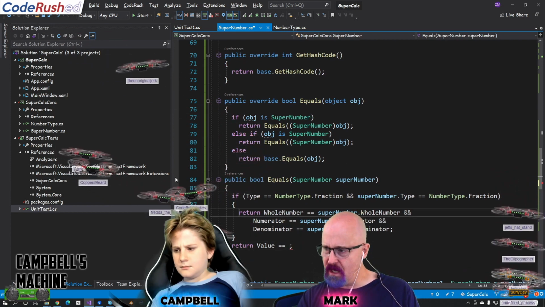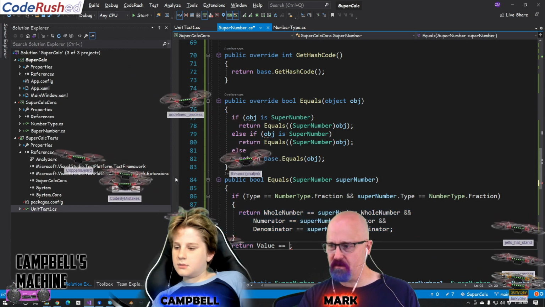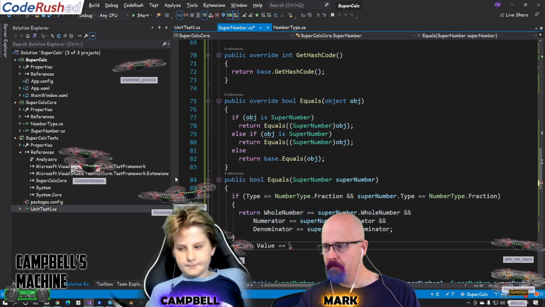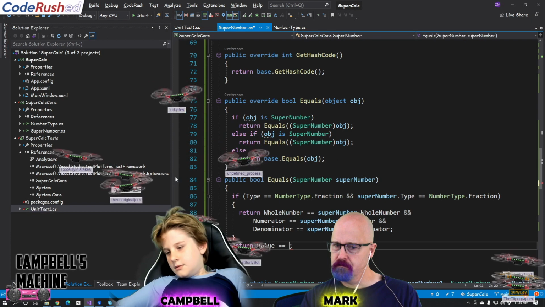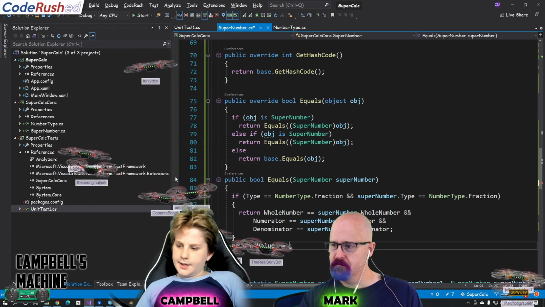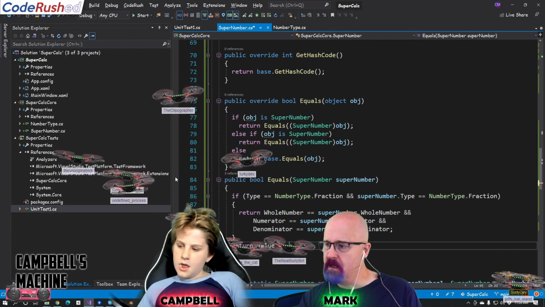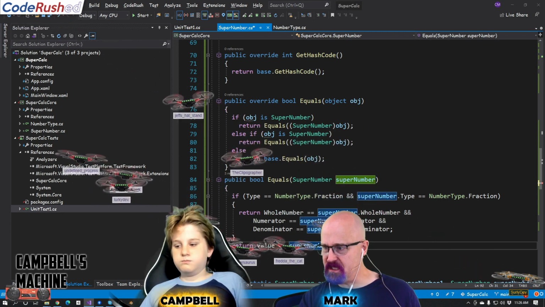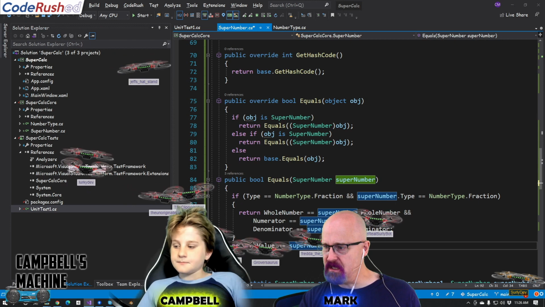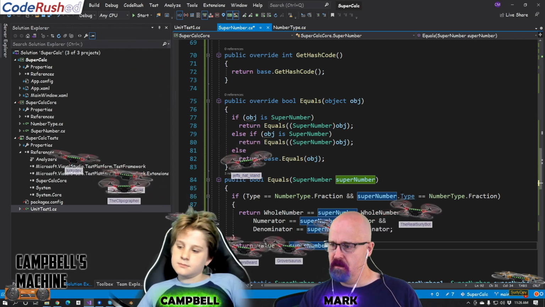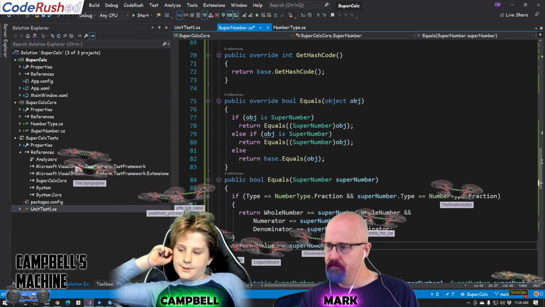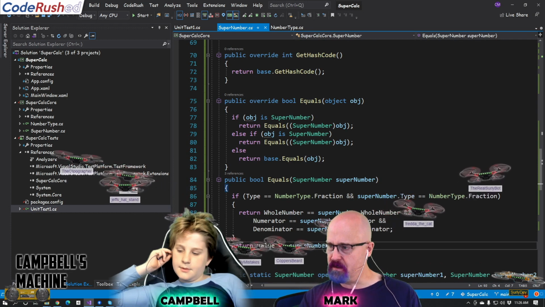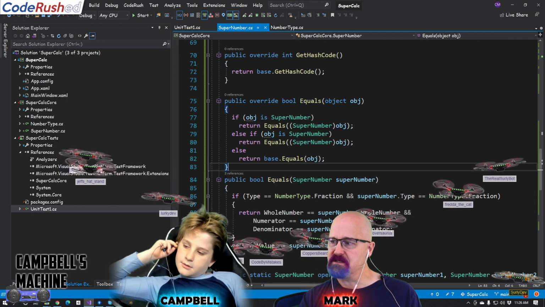It's similar to the logic here, but we're not comparing fractions, we're comparing the decimal. Right. So, I'm not sure actually then. It's going to be SuperNumber, this parameter we're passing in, because that's what we're testing in the equals. SuperNumber dot something. Dot value. That's what it is right there. So, okay, so that is our equals now.